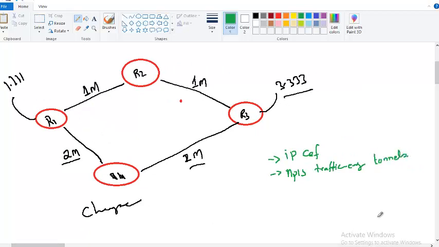This is the important command to enable traffic engineering feature on router. By default, this is not enabled. So this command enables traffic engineering service on your router.